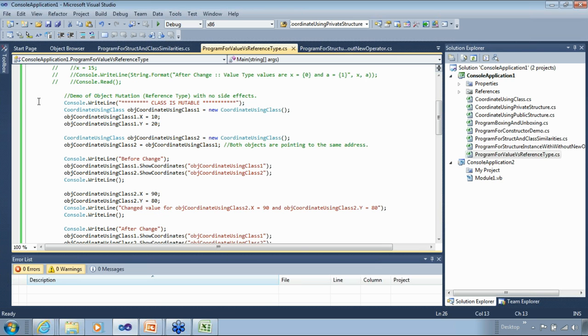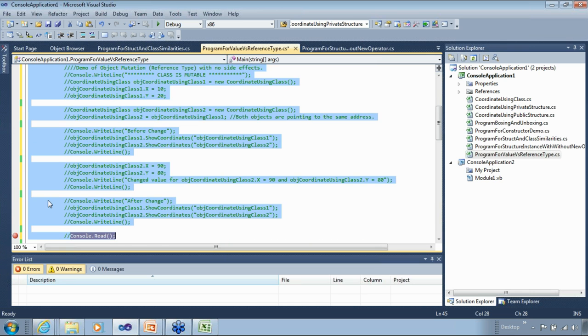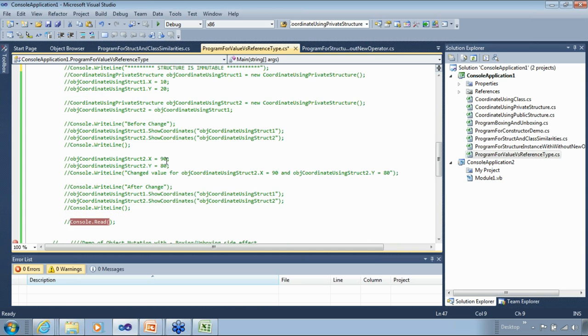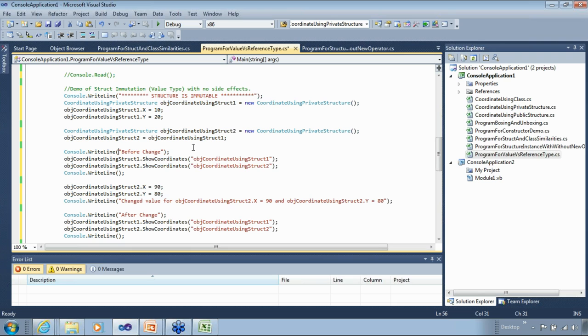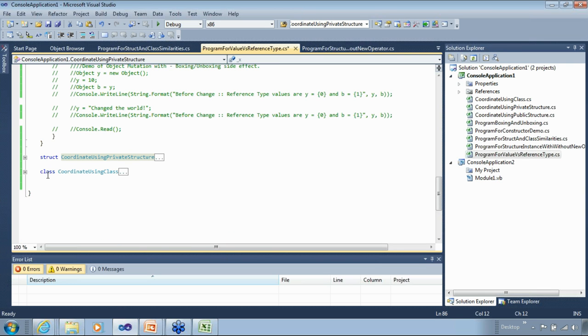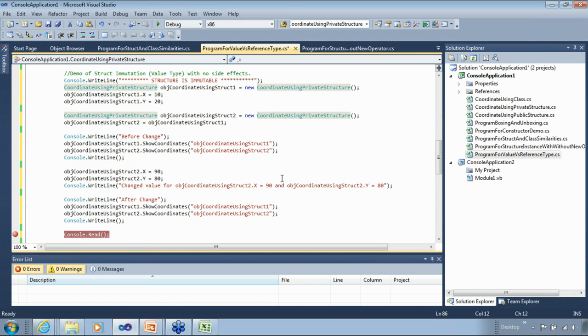Okay, so we'll see the next part. This part we are clear, no doubts in this. A class is mutable. And the next block we will see. It's pretty much the same code here. The only difference is that this is the structure. If you see, the only keyword difference here is struct and class, but the behavior is completely different. We'll see how structures are immutable in the same scenario.